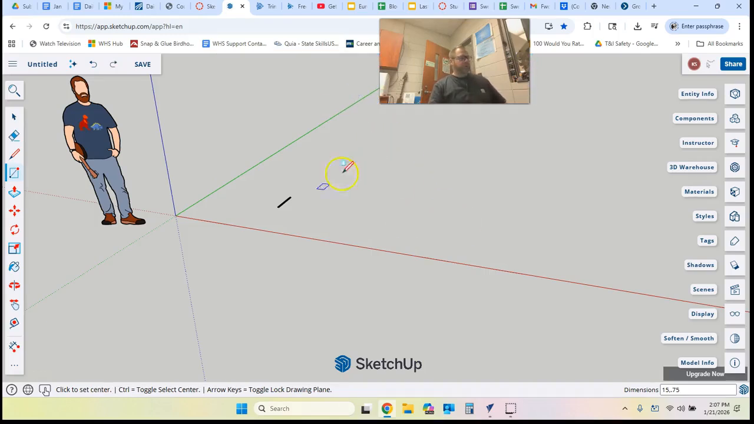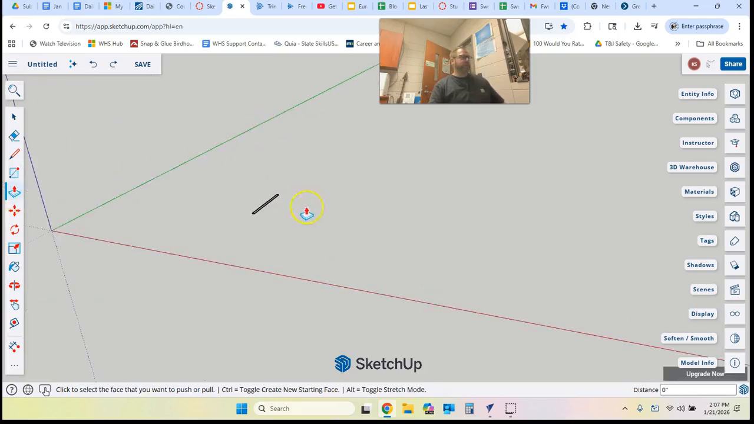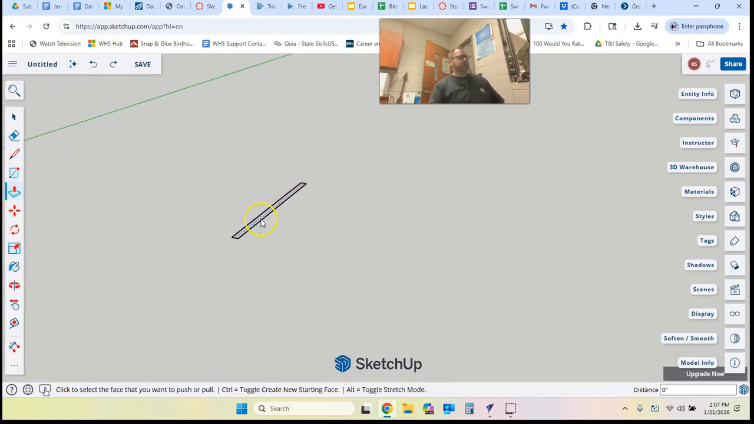Control Z is undo. Now, if I want to push or pull something, I'm going to use this push-pull button here. You guys don't have to do this. You can just watch. And when this is highlighted, shaded, notice if I hit Control, that plus shows up. We don't want to do that. We want the plus to be gone.